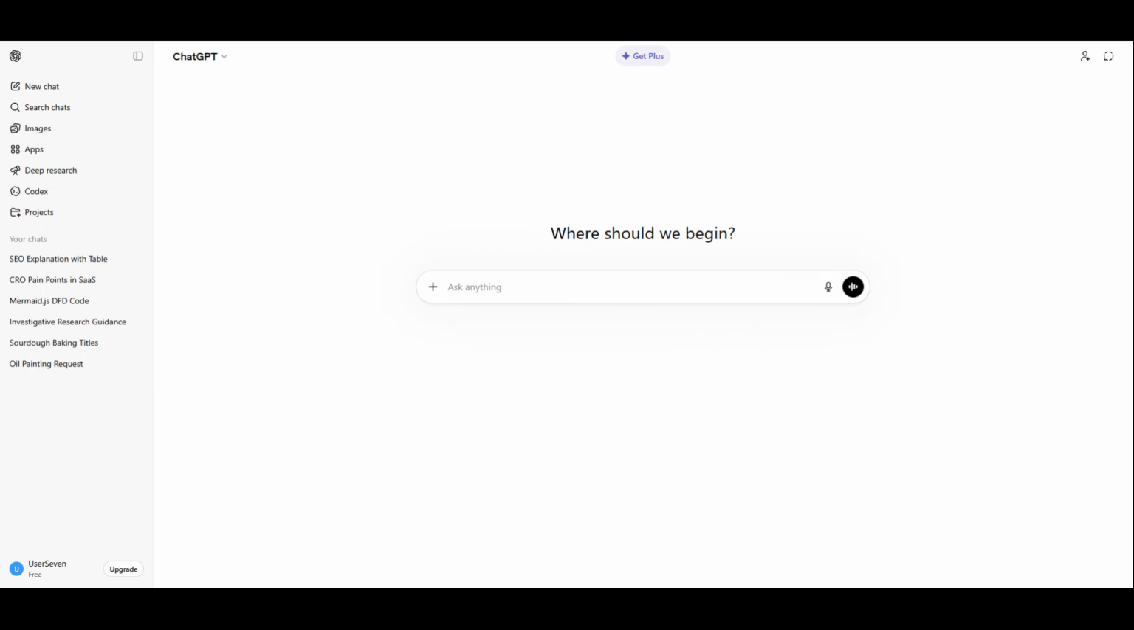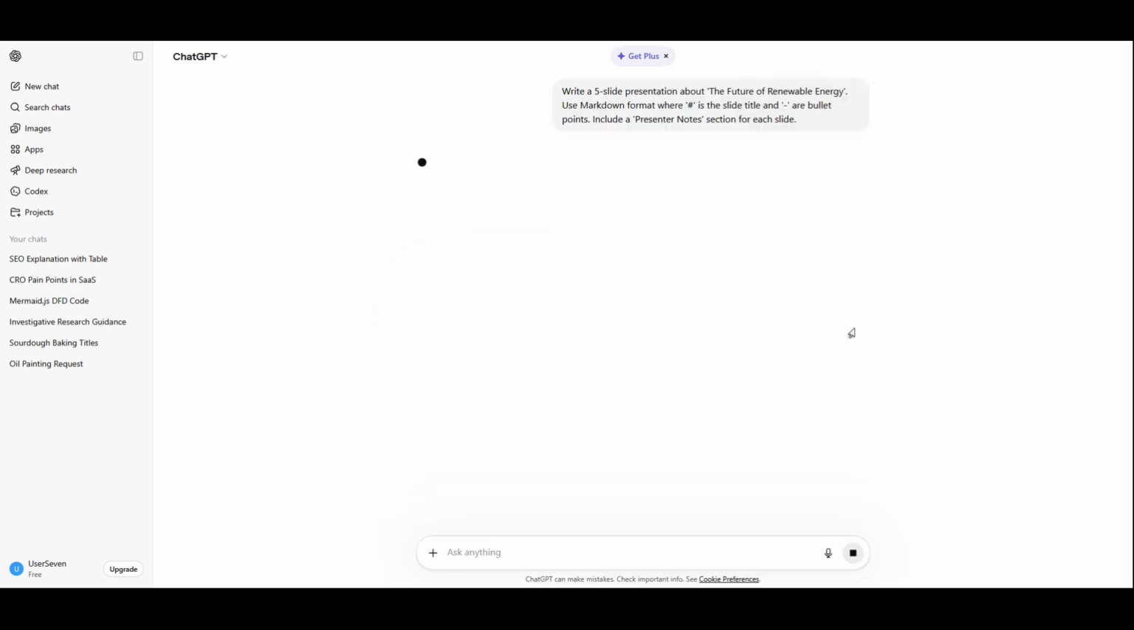The first step is to decide what your presentation is about. Before you open anything, think about your topic, your audience, and how many slides you want. For example, you might be making a school presentation, a business pitch, or a content idea deck. The clearer your topic is, the better ChatGPT will respond. A good prompt gives the AI direction, structure, and a goal to work toward.